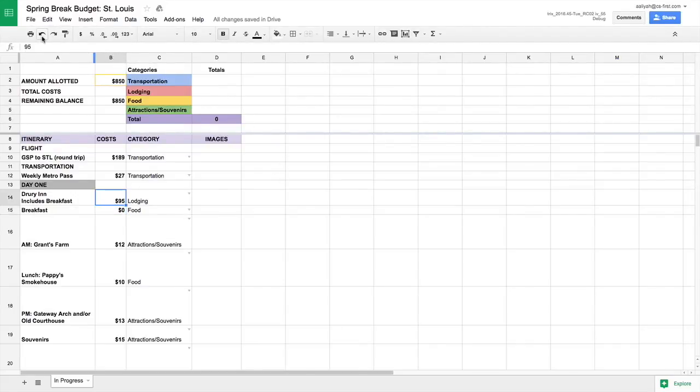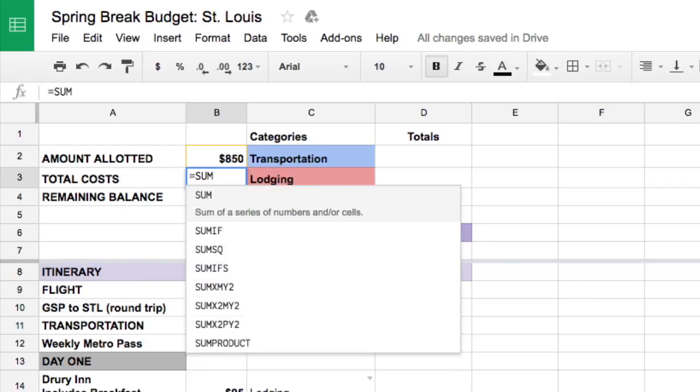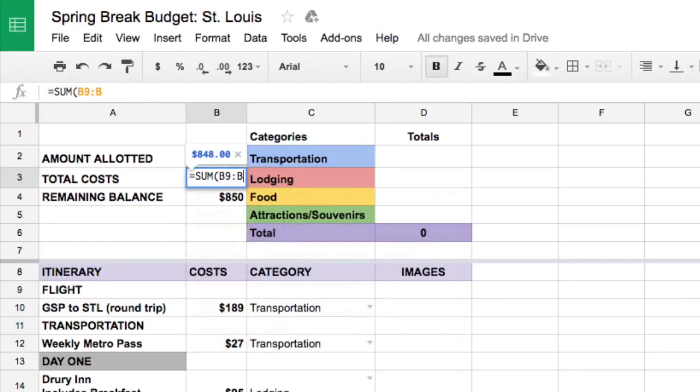To add the values in a column, use the sum formula. For example, to add the cost for your entire trip, select the total cost cell. Type equals sum, then select the cells with the cost. Press enter to calculate the result.